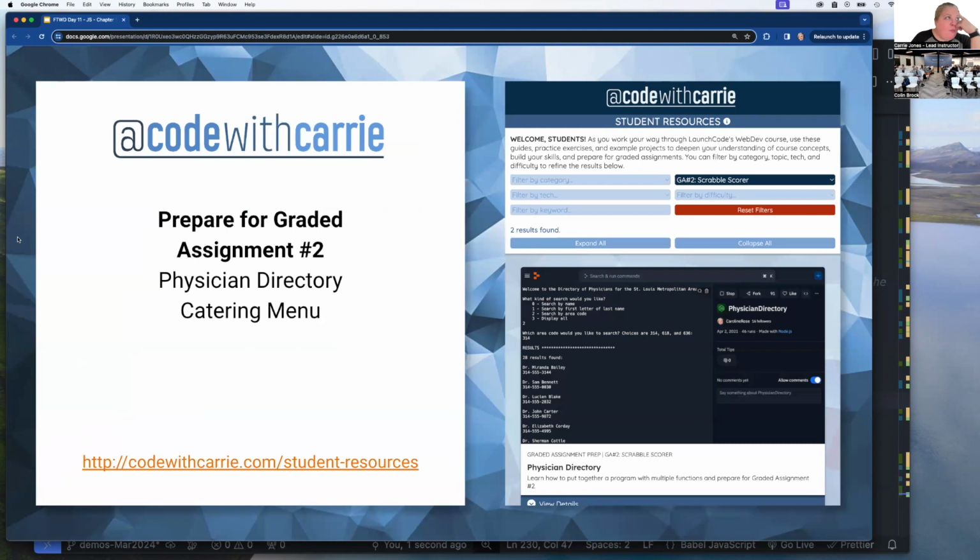And then I have prep stuff for graded assignment 2. I have one called Physician Directory and Catering Menu. Again, these are on Replit, just like a lot of my other stuff because I've had them for a long time. But they will kind of walk you through the process, not just the process of anonymous functions and objects and methods and all these sorts of things and randomness.